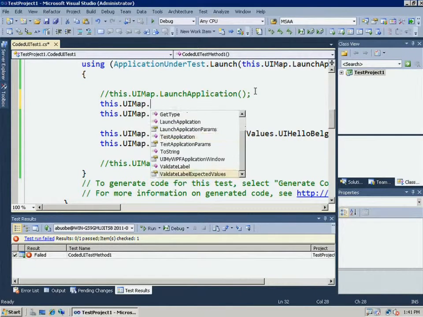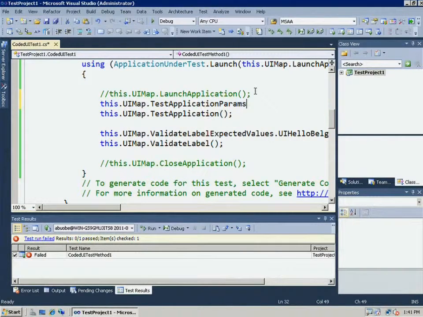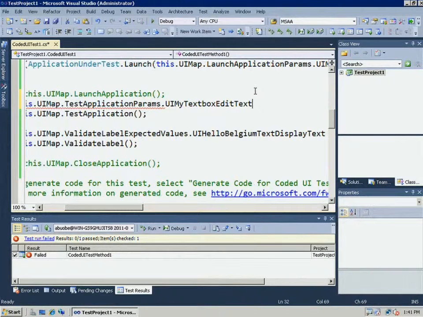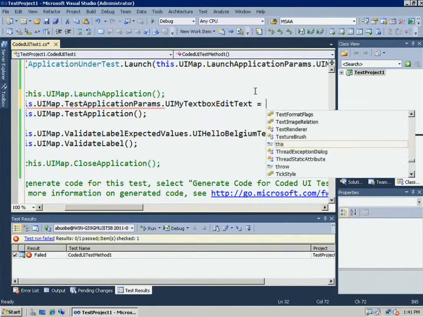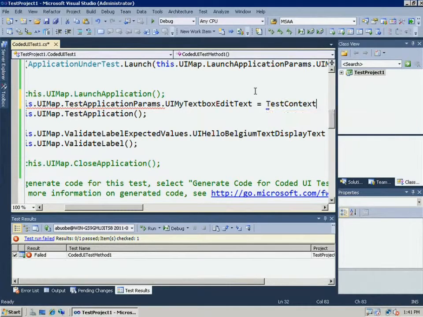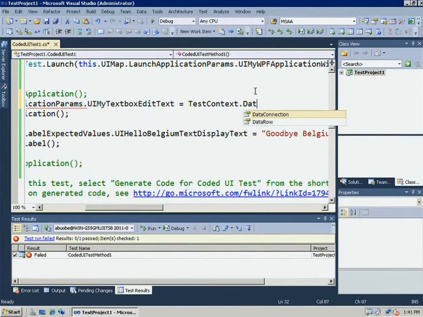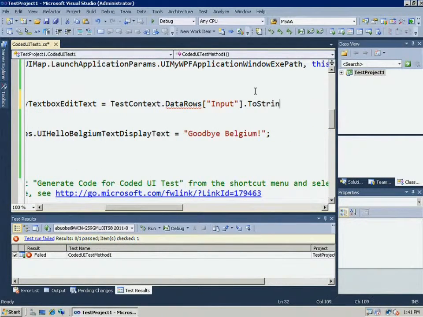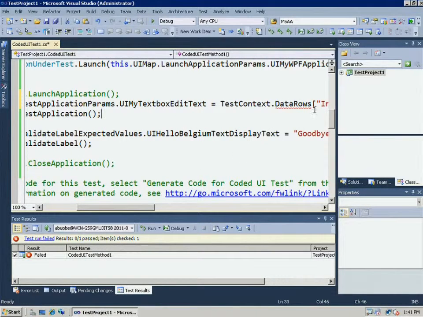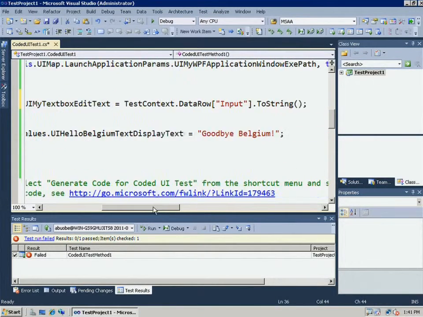This.UI map, test application parameters, and then my text box, set that equal to test context, which is a really useful class that contains lots of information that you can use as part of your test cases, both for coded UI tests and for unit tests as well. I'm going to bind that to the input column. That's just the name of the column within my CSV. And then we'll do the same thing down here.